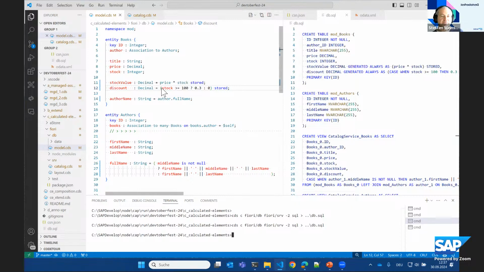What also is a little drawback is that the expressions you can use in these calculated elements are a little bit more restricted, because you cannot use subqueries here. You also cannot use associations because you may only use other fields that are in the same table row. And also, if you use functions here, they are also a little bit restricted. You can only use so-called deterministic functions.